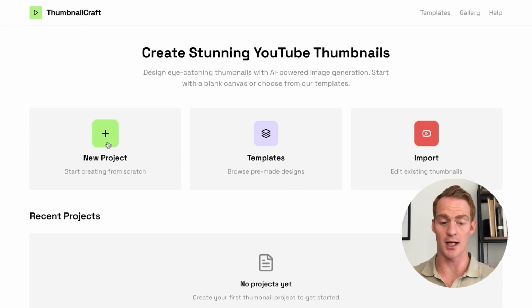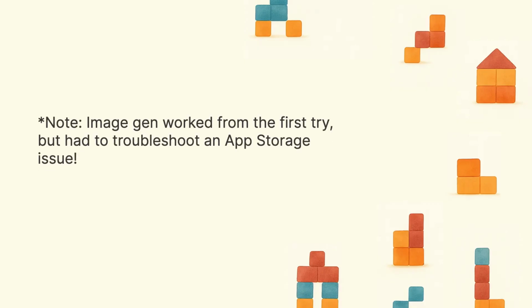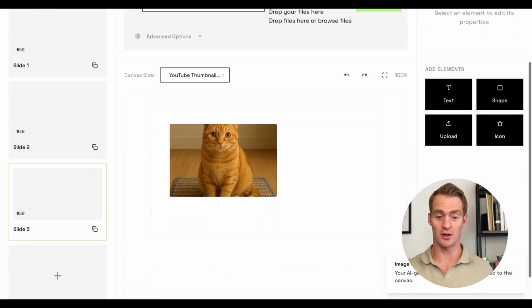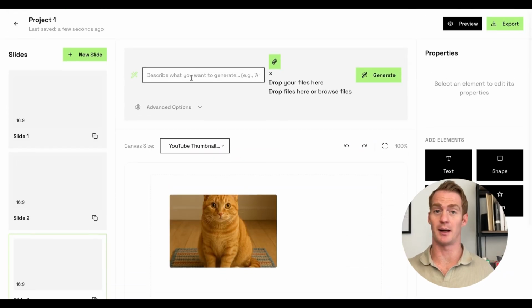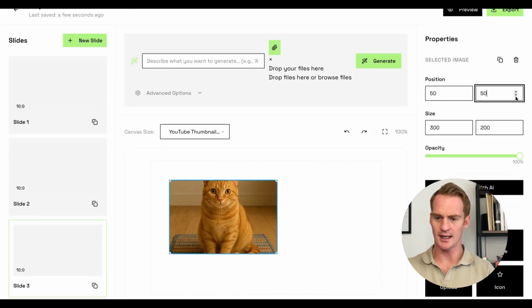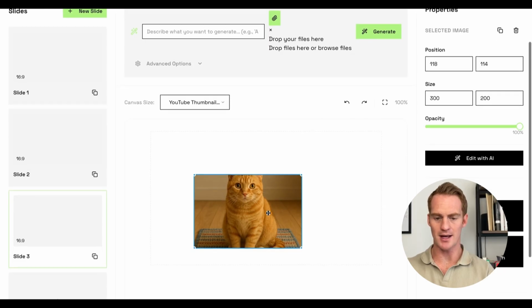Let's just start from scratch with a new project. So let's test it out. And there we go. We have our image on the canvas that has been generated from our prompt. When I click on the image, I can see there are some settings which are not quite set up to work yet, it seems. Okay, so you have to manually edit these things, which is not ideal.